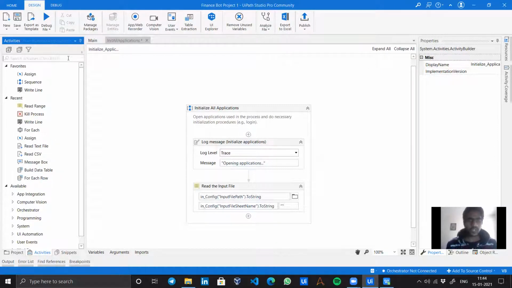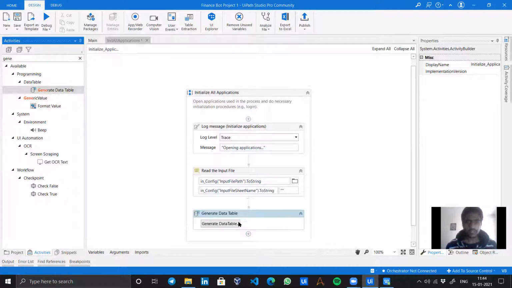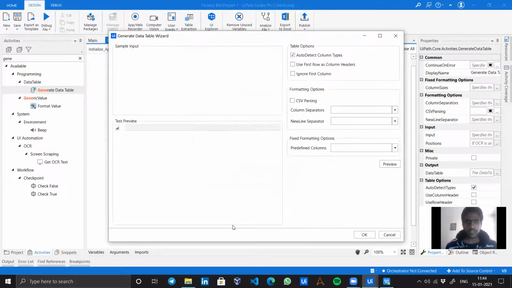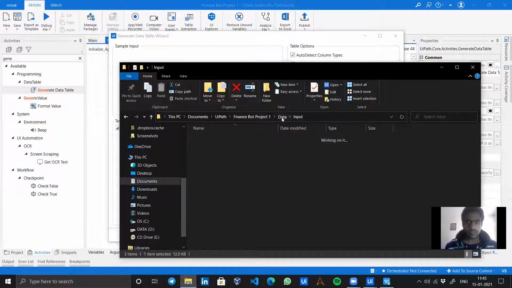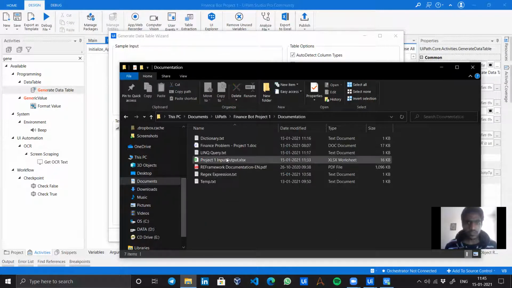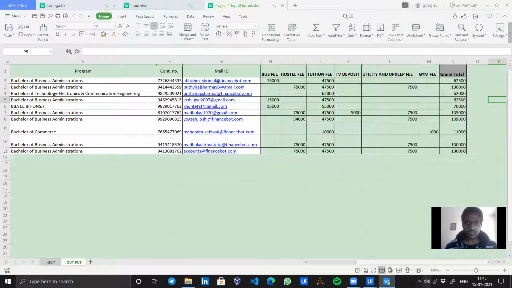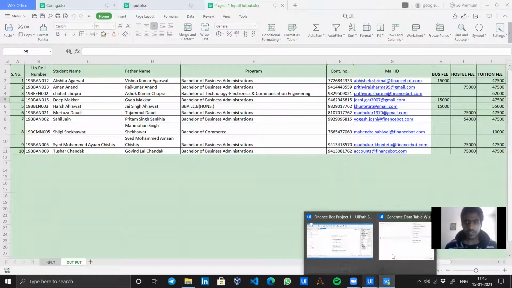So for that, there's a generate data table activity. If I click on this, it's asking for some sample input and test preview. Let me show you how it works. If I go to this data, I have stored something. In documentation, there is this old input output file. So this is the kind of output data table that we want, and we will generate this through this generate data table.